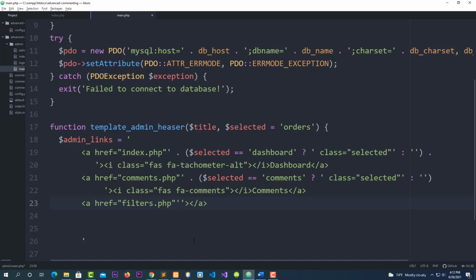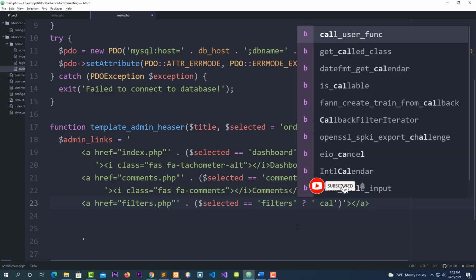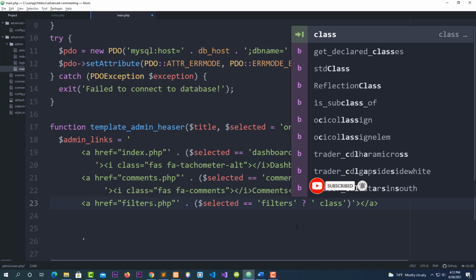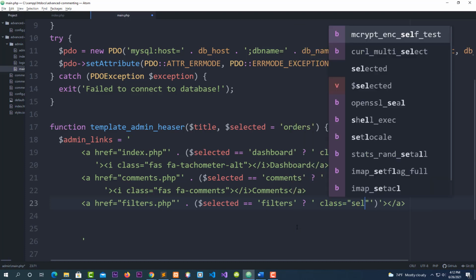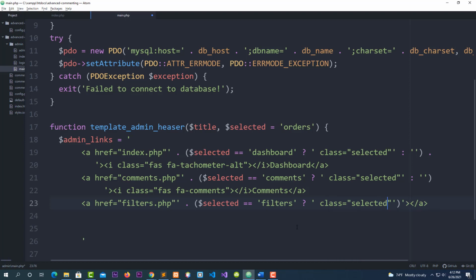After the closing double quote here, add a single quote and space. Put a space, parentheses and selected. Put a space, equal, space, put a single quote, and put filters. After the closing single quote, go space, put a question mark, space, put a single quote again, space, and add a class equal double quote, selected like this.